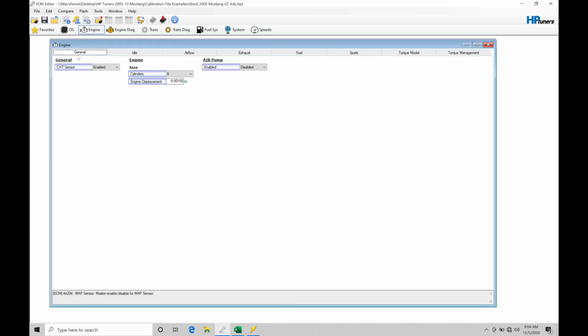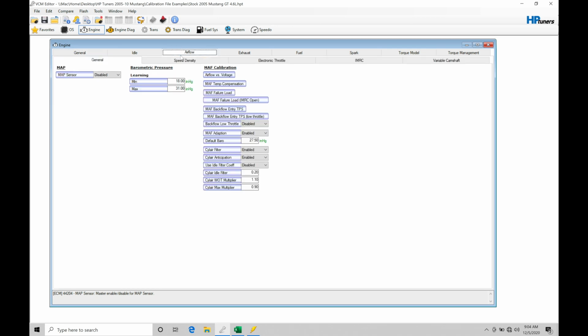and then we're going to move from General, and then into Airflow. Now under Airflow, we're going to be clicking on the General tab, and then here under the General, we're going to be moving into our area called MAF Calibration. This whole entire area here relates to doing the mass airflow calibration and all the tables that we need to know in order to successfully calibrate the mass airflow. So let's go in and start to dig into these tables here.